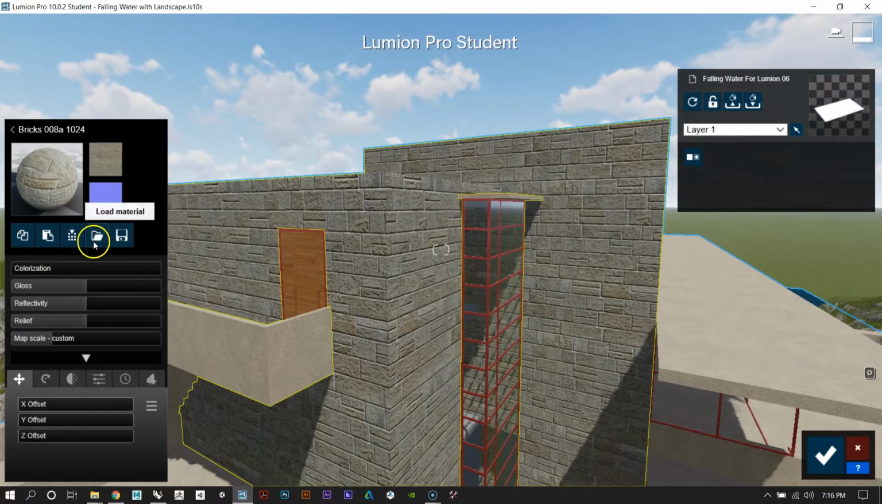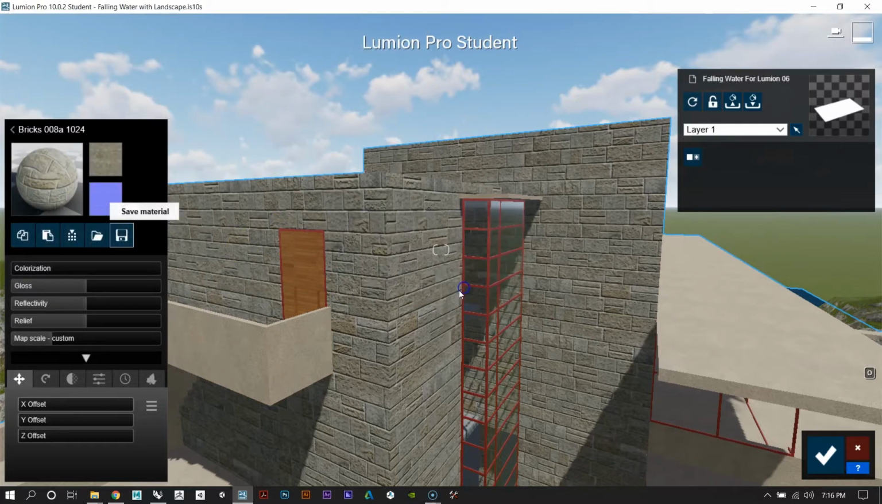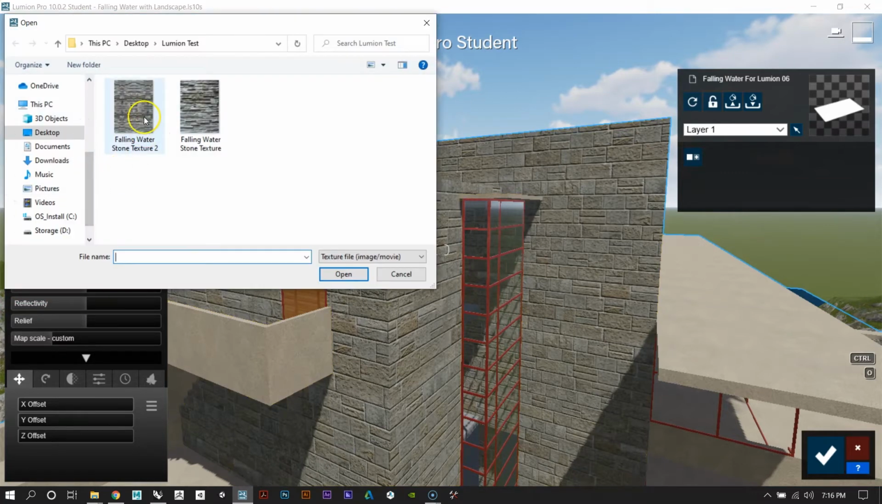So what we're going to do is copy and paste the material. I'm not really sure if that does anything, but then I usually just do a quick save. I'm going to save it as this stone. Click OK. We're going to start overriding these. So I'm going to click on this little choose color map, and I'm going to pick our falling water stone texture. I'm going to pick the one that I didn't modify first, just so you can see the tiling effect. So I'm going to click open.